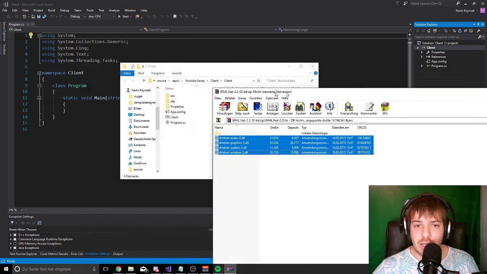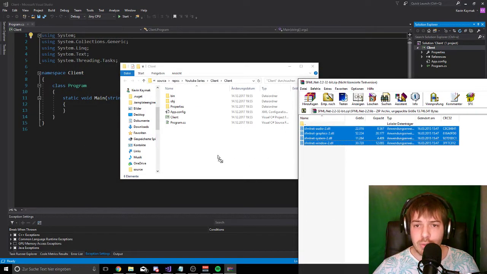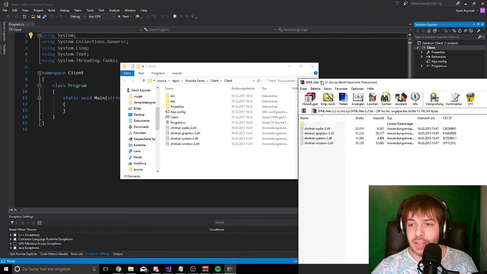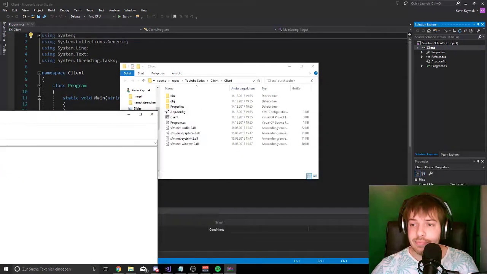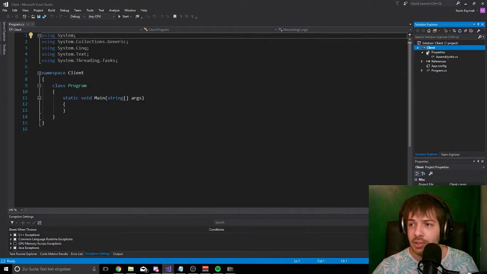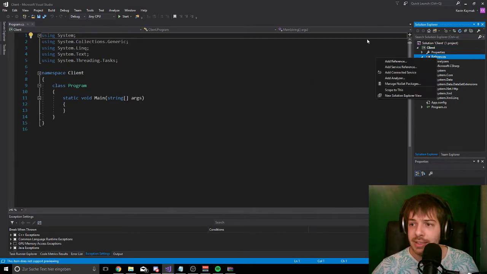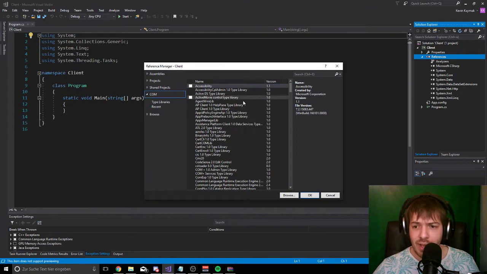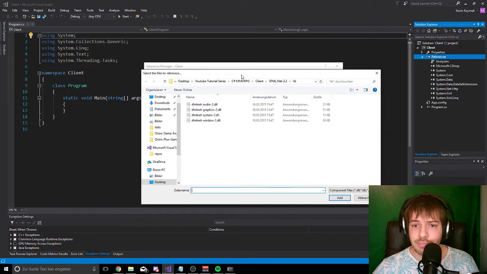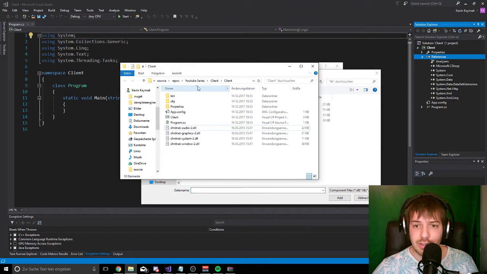Oops. I will drag and drop those into my folder. Okay, and then I go into properties, references. I right click on it, add reference, and then I just say pros, and then as you can see, no, that's wrong.